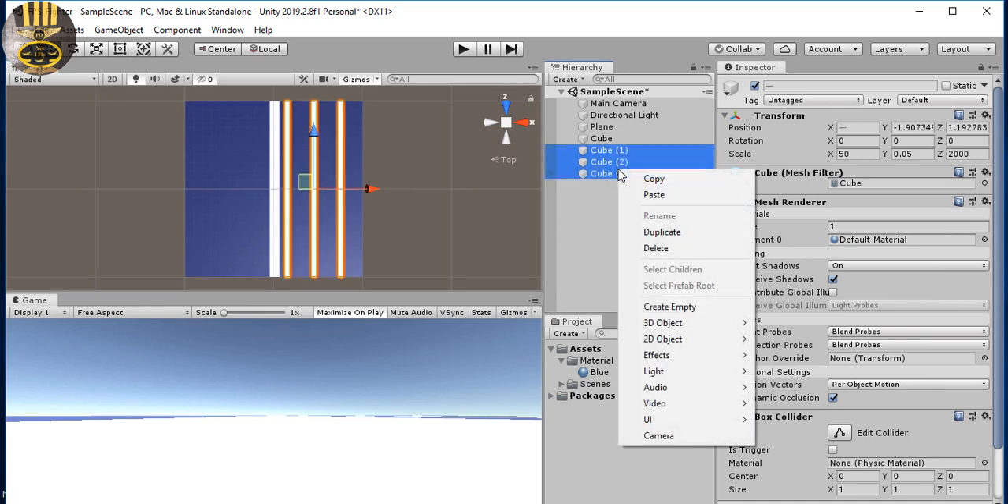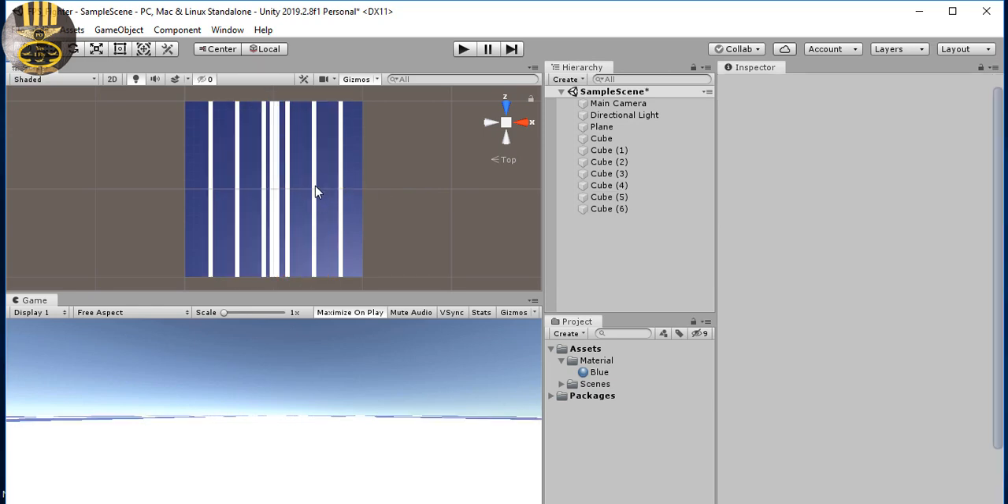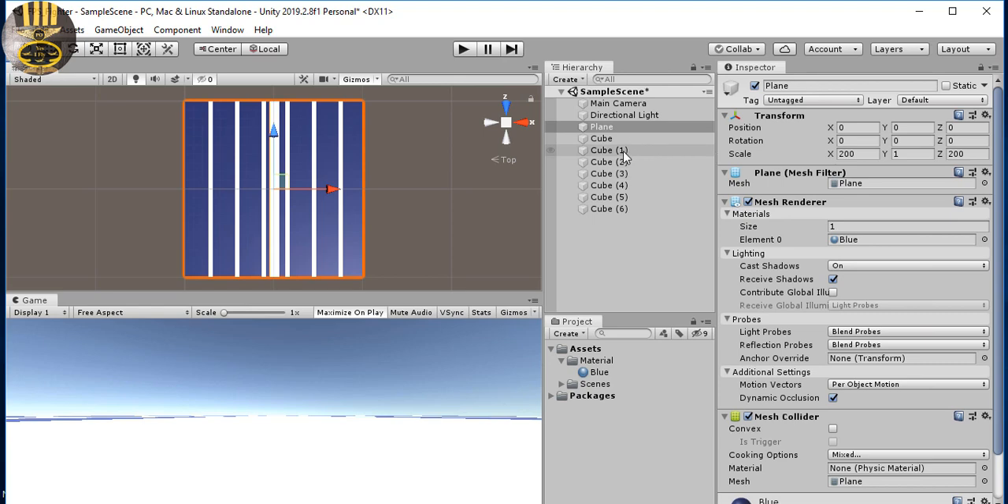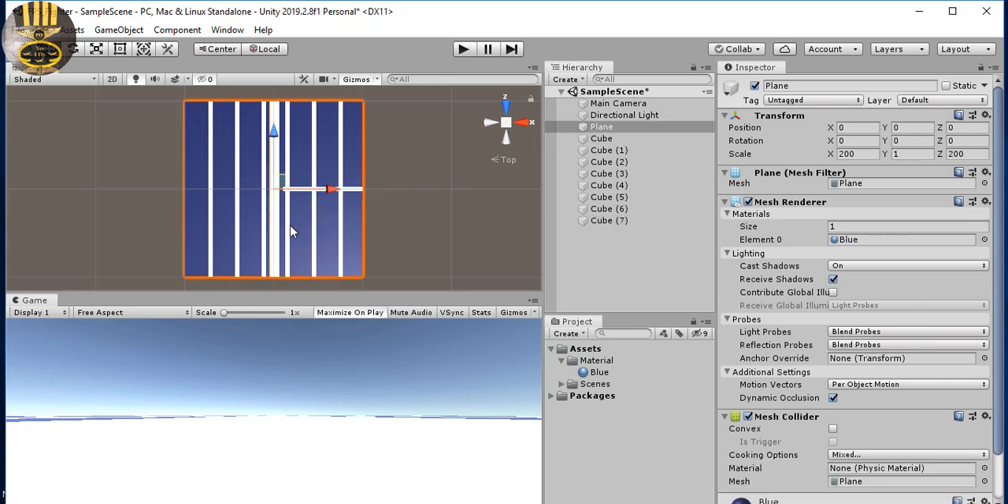Right click on the whole duplicate again and just drag it to the other side. Now select one of these cubes, create a duplicate of it and rotate it 90 degrees. Then let's change the size of that, the Z axis, to 900. So let's just drag it across. Yeah, that's fine. Right, that's not too bad.